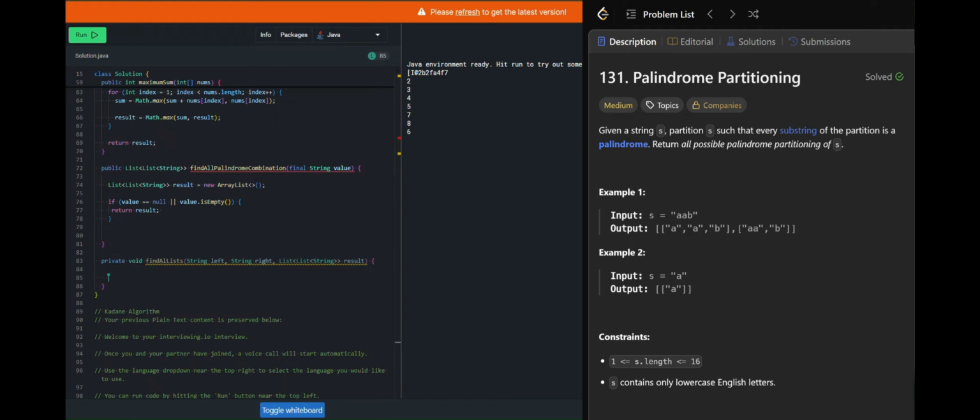Okay, I will check. Should I pass the result or should I do it in the return statement? Give me some time. So I will figure it out. So we have the left and the right. So left is going to be ABCI initially, and right is empty.